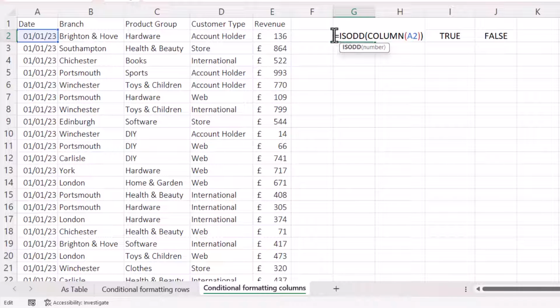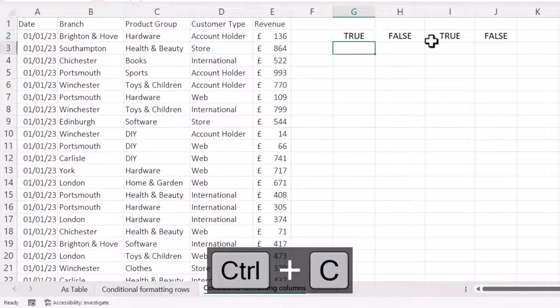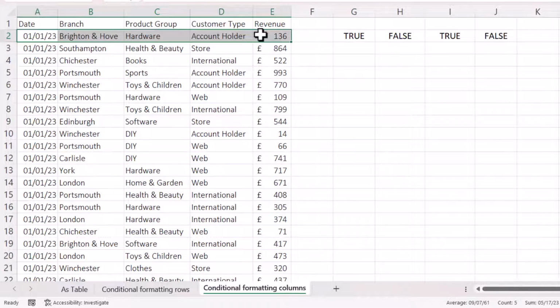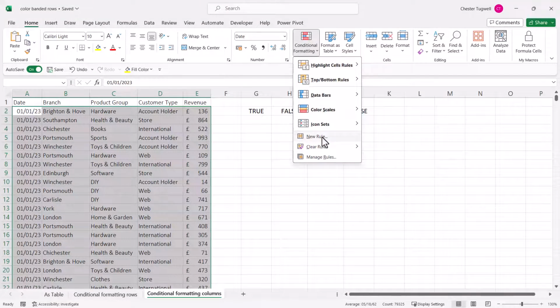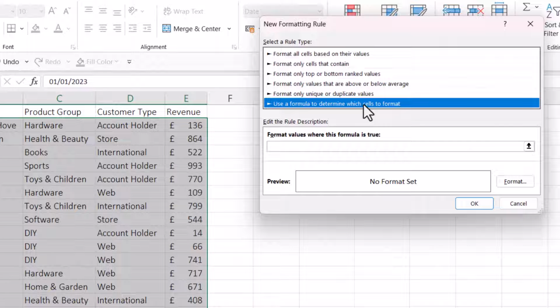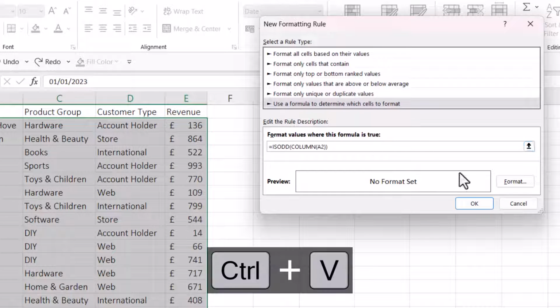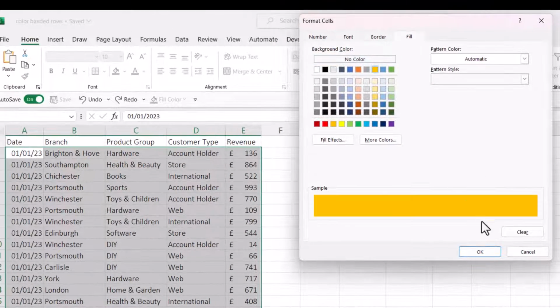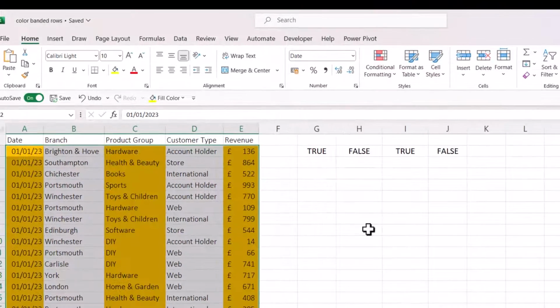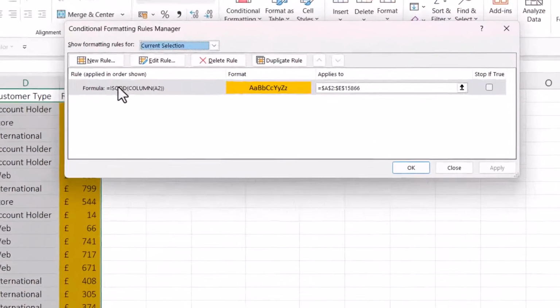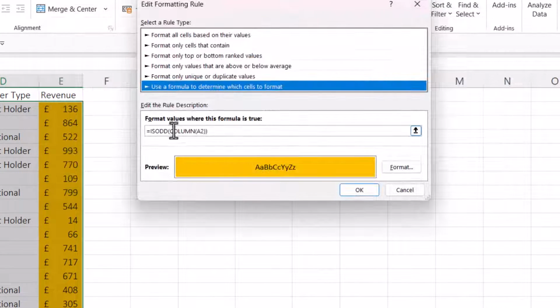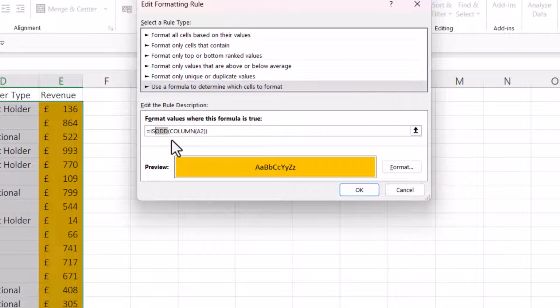Now what I can do is take that formula, copy it, select my data again, go back to conditional formatting, go to New Rule, and then use a formula to determine which cells to format. I paste my formula into this little box and I choose a format. Click on OK and I get the odd column numbers formatted. If I wanted the even column numbers formatted, just go back into my rule and edit it and change odd to even.